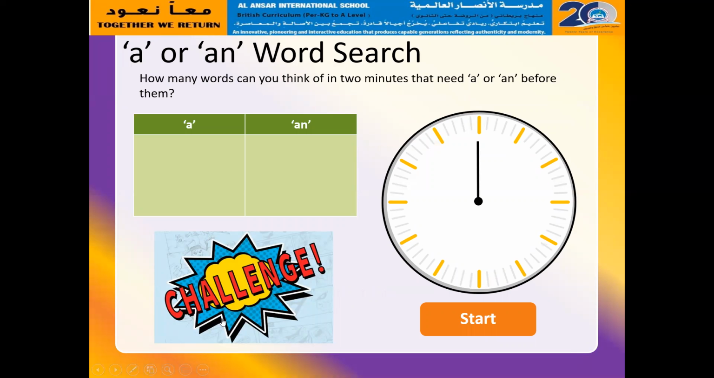Now it's time for our challenge. Do you remember the theme of the week? Students' Challenge. Well done. So, how many words can you think of that need a or an before them? You have 2 minutes. Click the start button when you are ready.